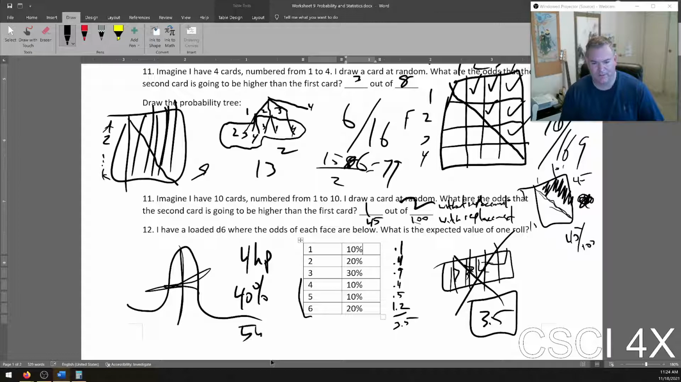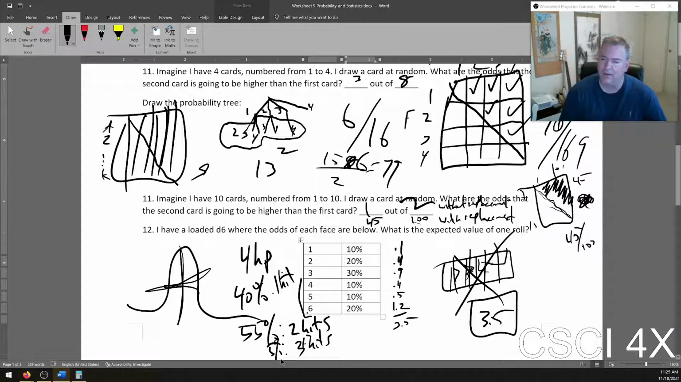55% chance of killing it in 1 hit, or 40% chance of killing it in 1 hit. You have a 55% chance of killing it in 2 hits. You have a 5% chance of killing it in 3 hits or more, right? And that's actually not quite right. It's a little bit higher than that. But that's just kind of an eyeball on it.